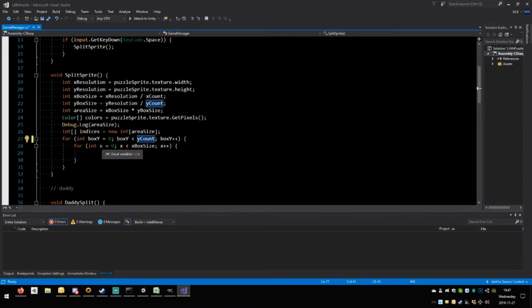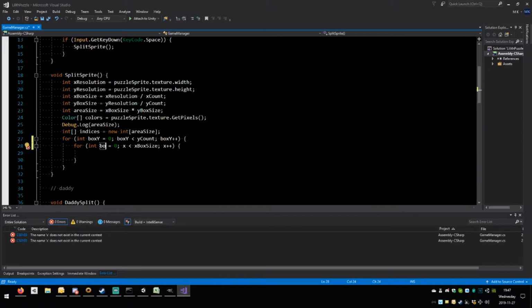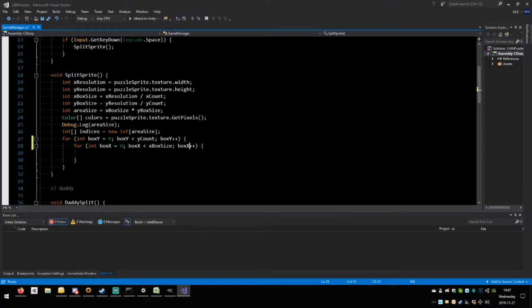Now for the X instead, we need to do box X. So here you need to replace this with box X. Box shift X, and now copy it, paste it here, and here. And here we can go with copying X count. So copy and paste it here. Save. Okay, so what have we found out?